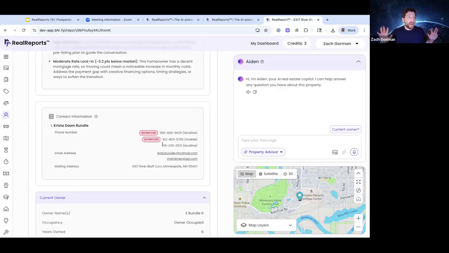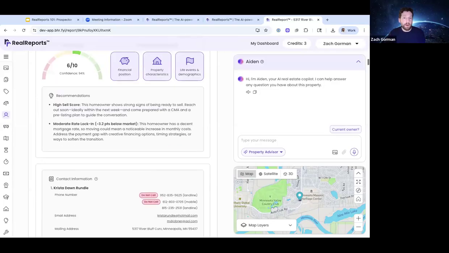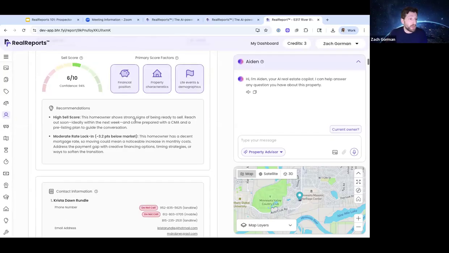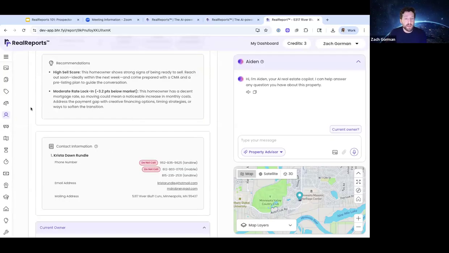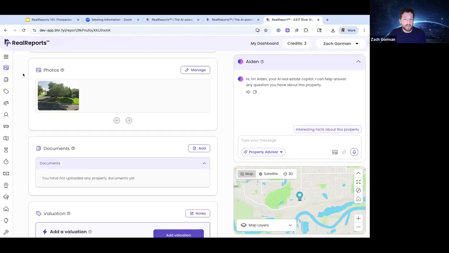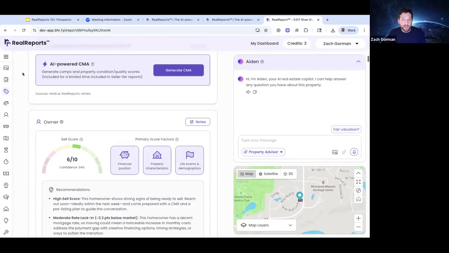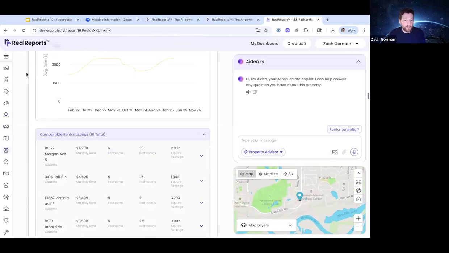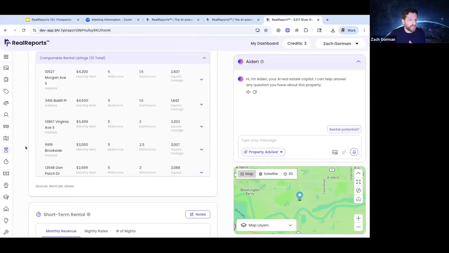So again, just stepping back, I created that buy box. I drilled down. I got the seller report. I now have a lot of information on who the seller is, why they may even want to engage with me, how to get in touch with them, not to mention everything in the seller report. And we don't have enough time for that here today. But again, you've got valuations, permit history, a full CMA, zoning, rental potential, liens, tax information.